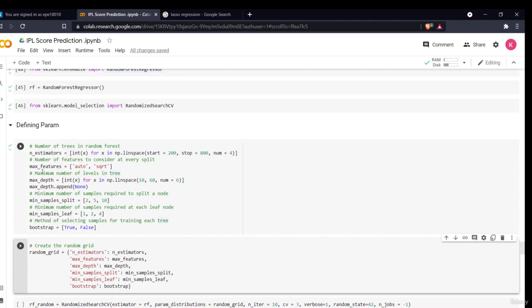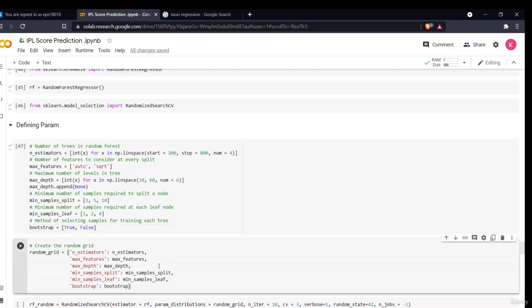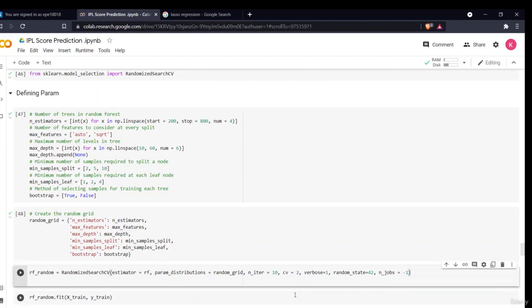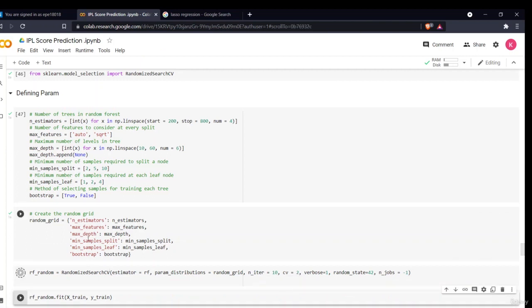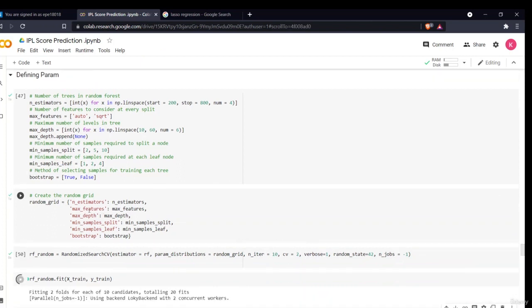Then I'm saying that max features are auto and sqrt, then max depth, then minimum samples split, minimum samples leaf, and bootstrap true and false. These are all the basic parameters which I have taken from the net. Then I have just stored them into a random grid, basically a dictionary, in which the different parameters are there.